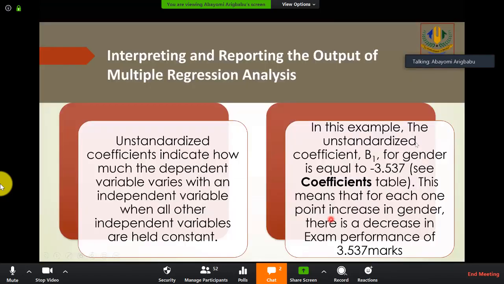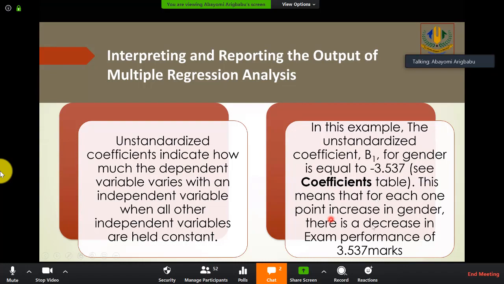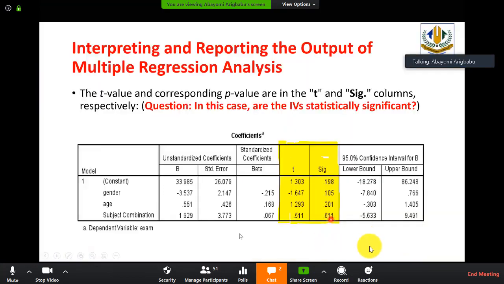And in this example, you see the coefficient B1, which is the minus 3.537 that we have in front of gender. Let me just take you back to the table. Can you see it? Minus 3.537. So what it means is that for every one point of increase in gender, there is a decrease, because you see that in this case it is a minus. So there is a decrease of 3.537 marks in the examination performance. That is what it is trying to say. I give that as an example so that we can move on.